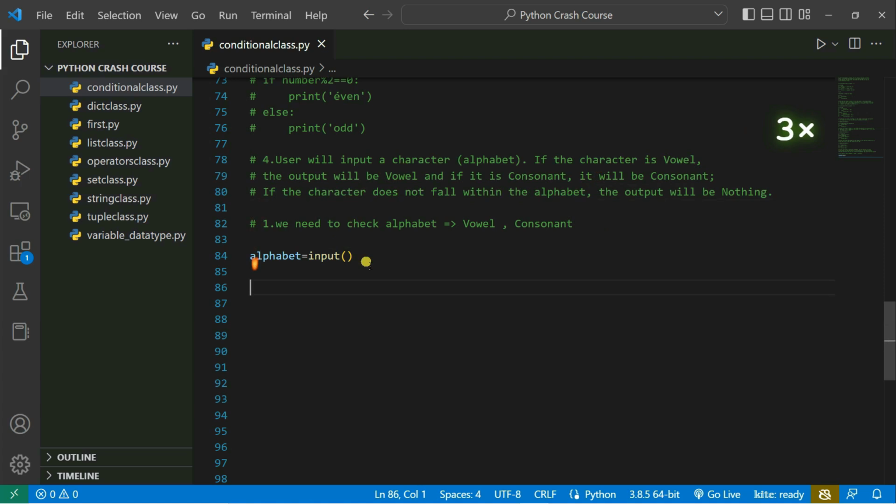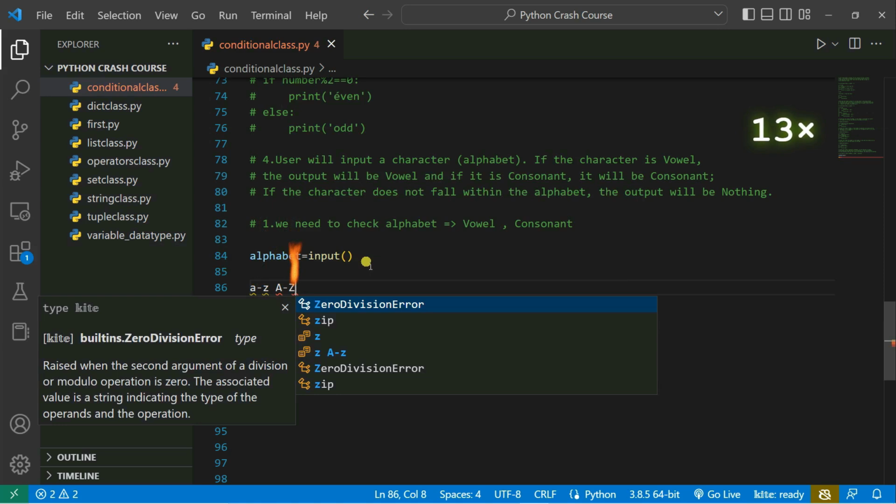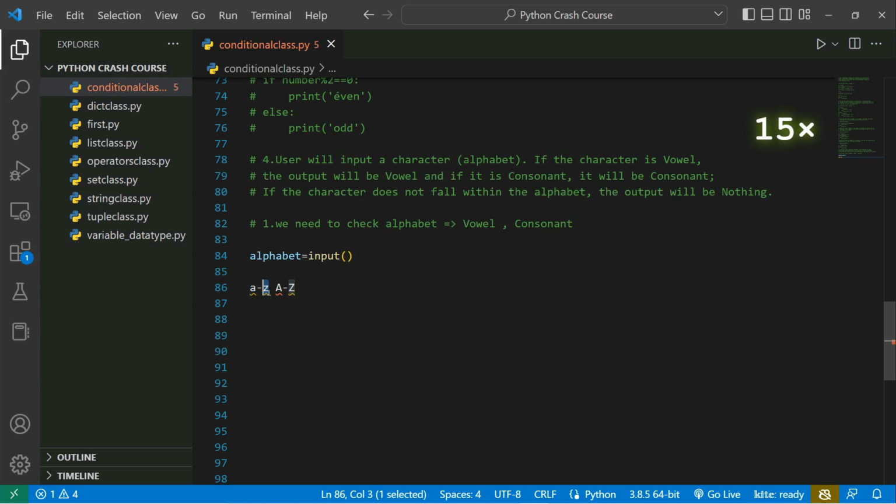So how can I check this? We have the alphabet A to Z and also capital A to Z. So A is obviously less than Z. So how are we actually making this condition? So if this alphabet is greater than A, if it's greater than A and less than Z, right? If alphabet is less than or equal to Z. And also you need to check that the alphabet is also the capital. If the user gives the alphabet as capital, it should also be an alphabet. So for that, you need to just copy this line.